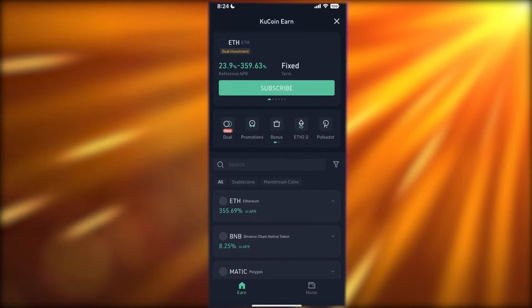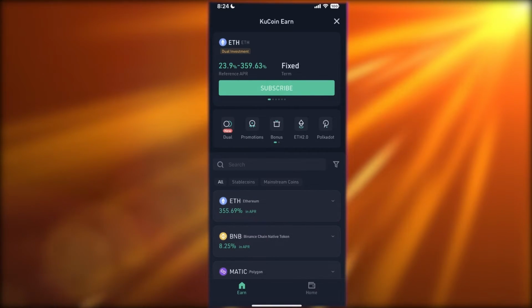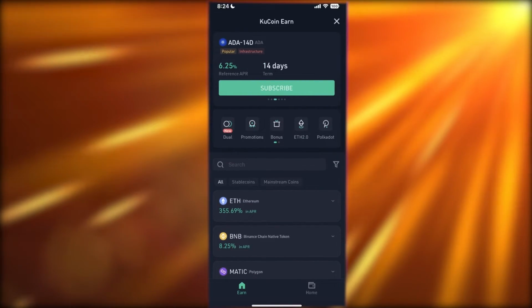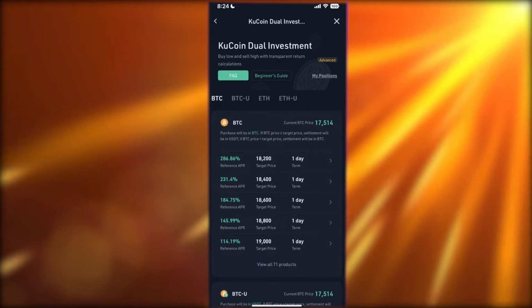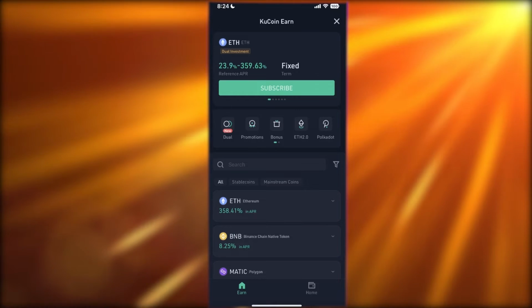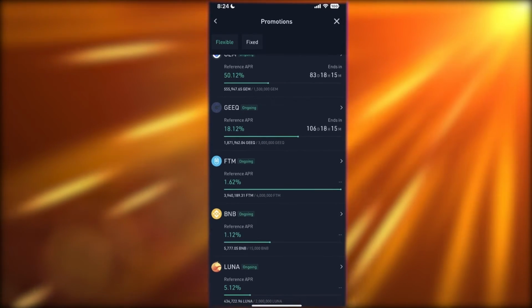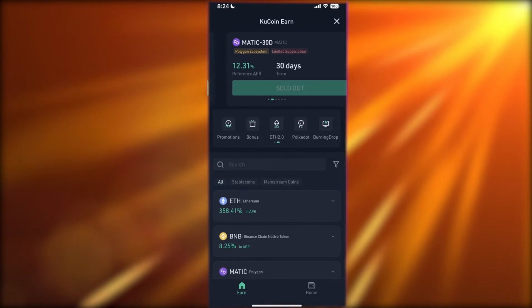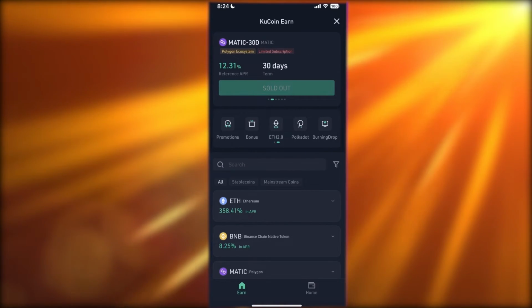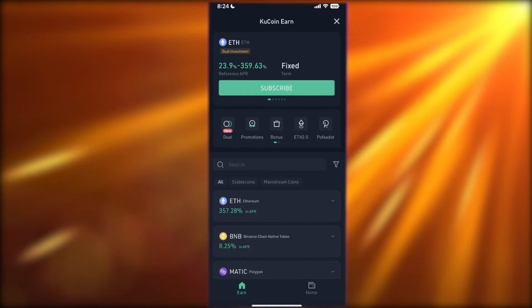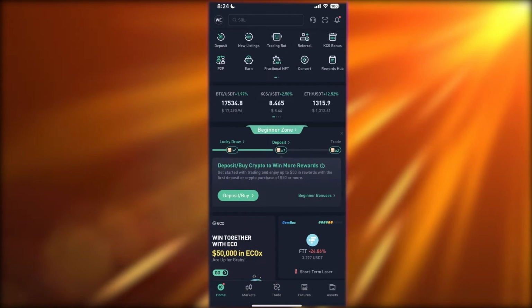Plus, Kucoin also has an earn feature, so if you go into the earn section over here, you can subscribe to multiple different investment platforms or investment mechanisms. You have dual investments on Kucoin, so you can choose any token pairs of these and choose to invest in those. Then you have basic promotions, you have flexible and fixed staking or locking assets. Then you have bonus, then you have ETH 2.0, as well as Polkadot and Burning Drop earning platforms as well. So these are different mechanisms that you can use to earn directly into your Kucoin wallet.